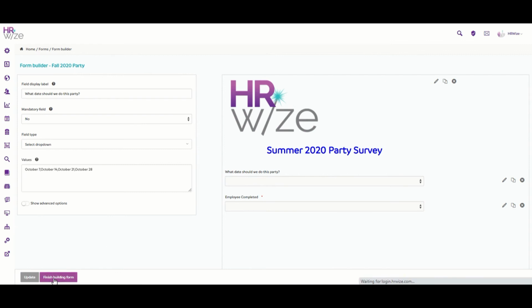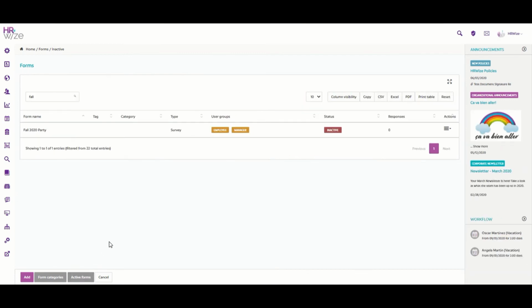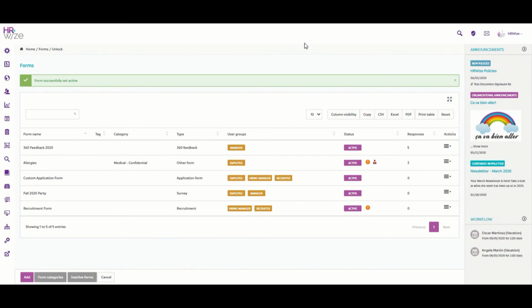Remember that the status of our form was inactive, so we must go back to the inactive forms, locate the form, and this time we click on the Set Active action, followed by an OK. And then as we can see, our survey form is now active. This survey form will automatically now appear in the Notices section for all of the HRWize users to complete.